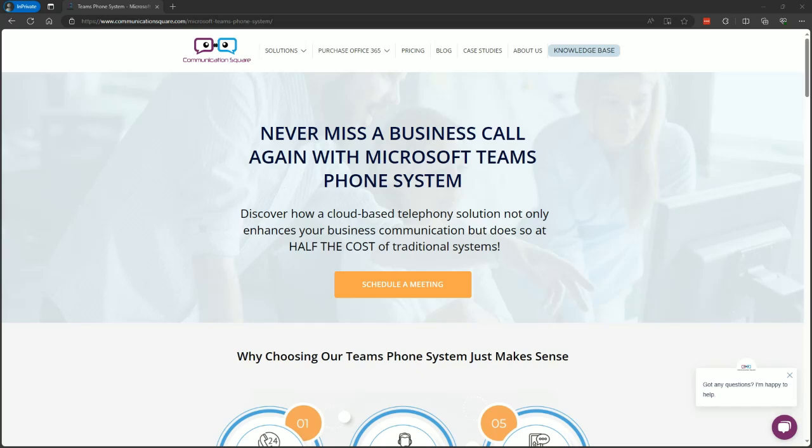A common question we receive is whether the Teams phone system complies with standards like PCI, HIPAA, and CJIS. The short answer is that compliance depends on proper implementation and configuration within the organization. Microsoft offers comprehensive documentation and tools to help organizations meet regulated industry requirements, so it's important to follow best practices when setting up Teams to ensure you remain compliant.